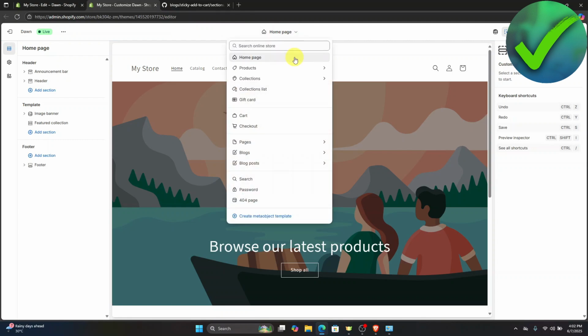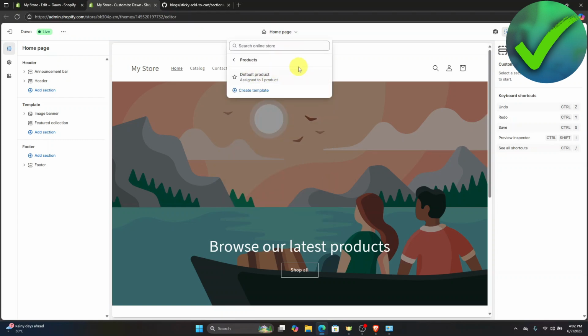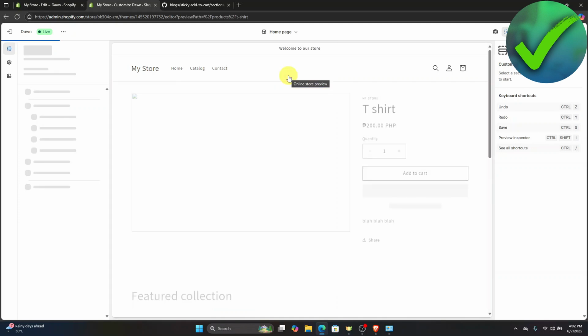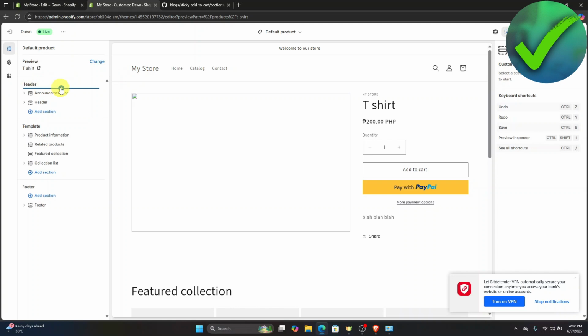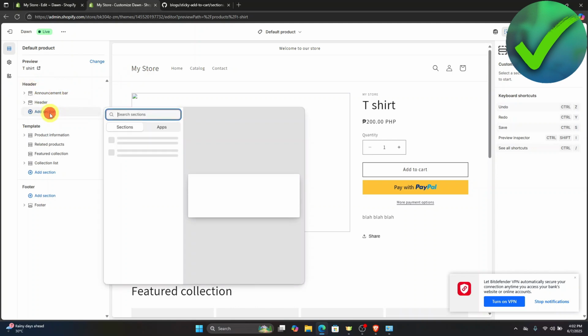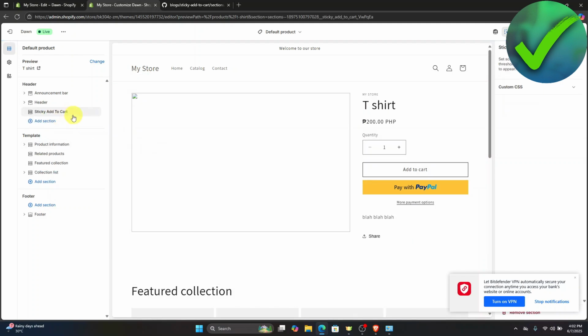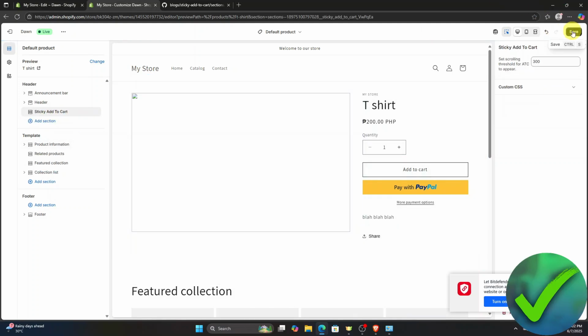Going back to our topic, what we're going to do in this part is to click the home page and then click the products. Make sure that you have already added your products right there. Just look for the product where you want to add the sticky add to cart. Go to the header and click add section. What we're going to do is type sticky add to cart. Click that, and once you're done, just click the save button.